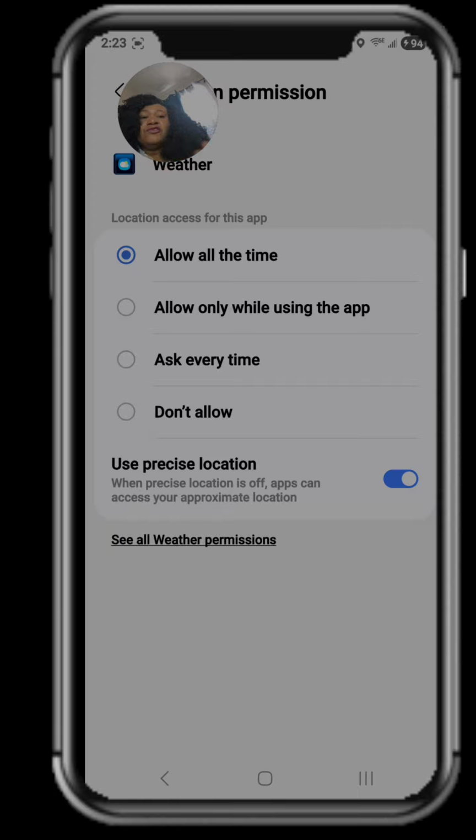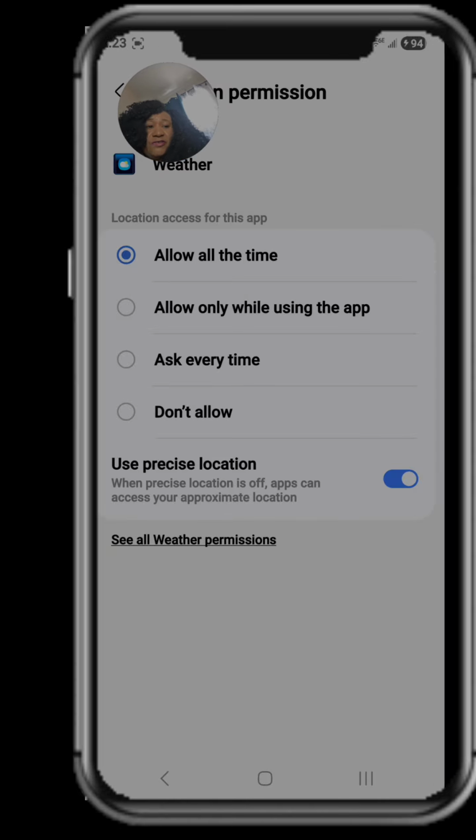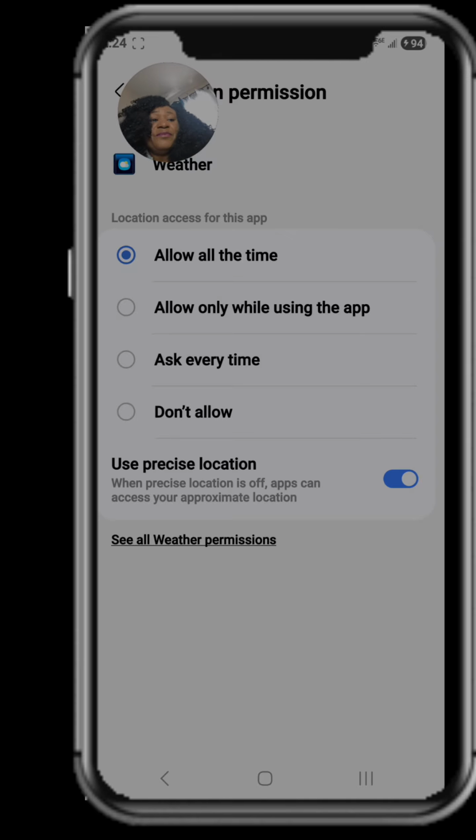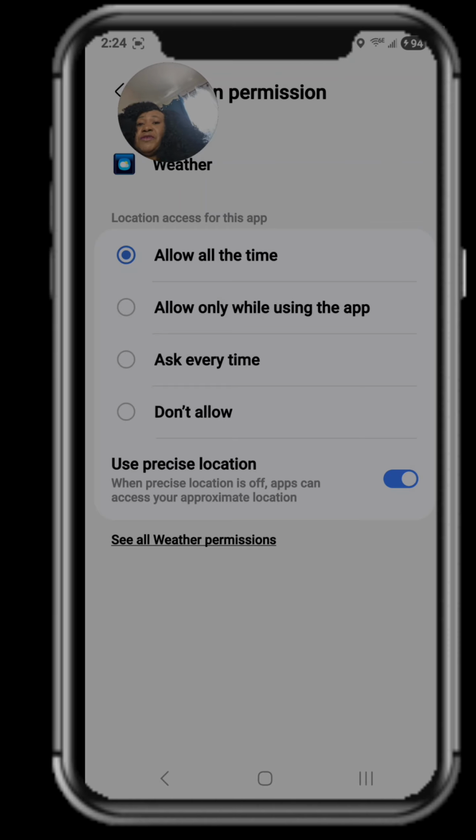Okay, now you know how to check which apps are using your location in the background and how to stop unnecessary tracking. This one setting can protect your privacy and extend your battery life. So just take 1 minute today to review it and share this video with someone who needs it.